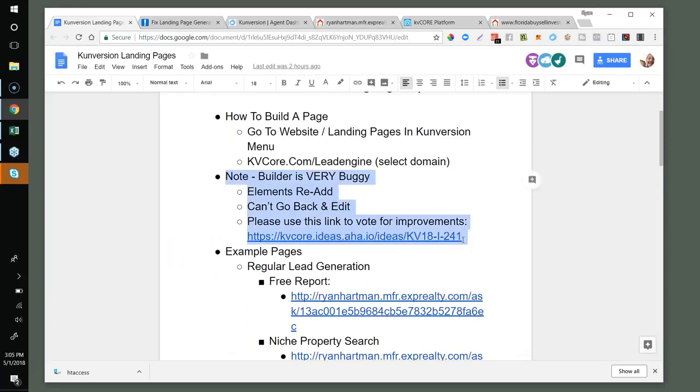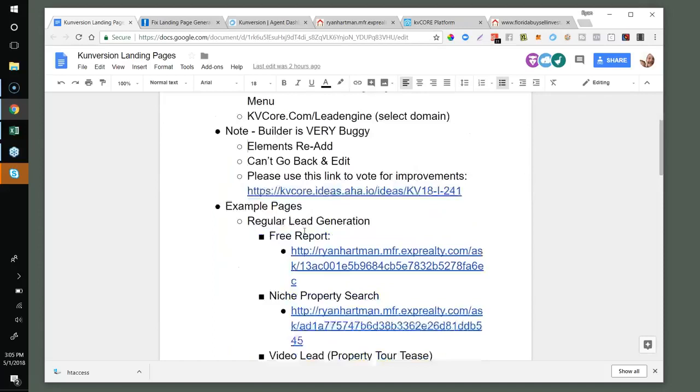So I put it in there, and I wanted to get it out of the way up here first. Yes, the landing page generator has some bugs, but once you get used to them, it works very well and does what it's supposed to do. So just bear with it, and I'll try to help you navigate some of that stuff.